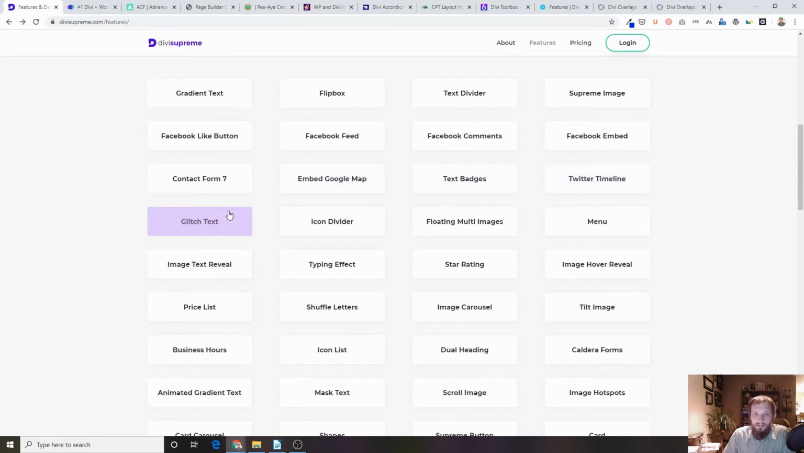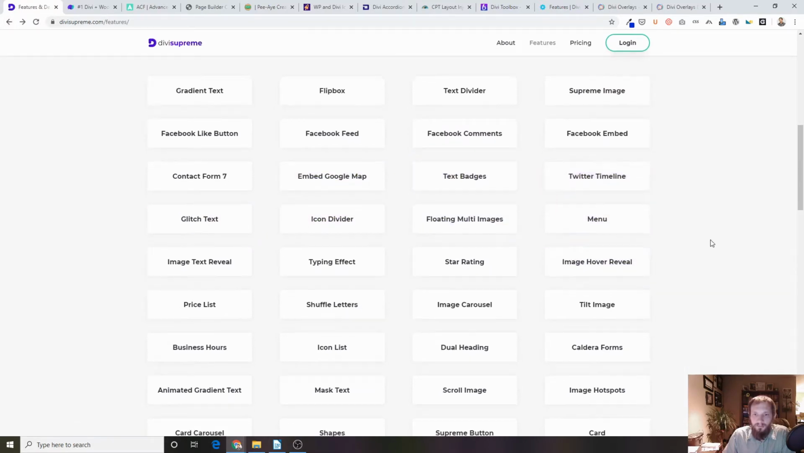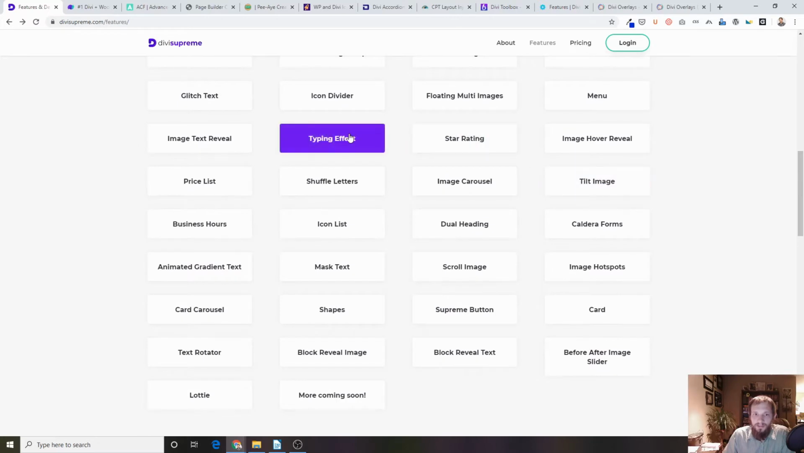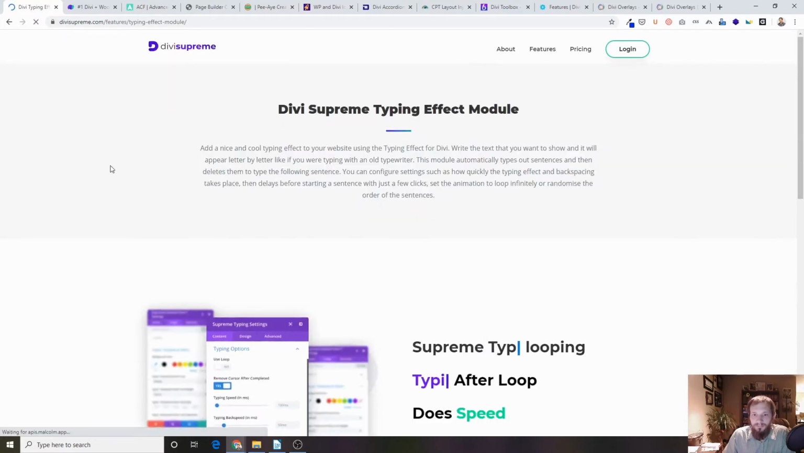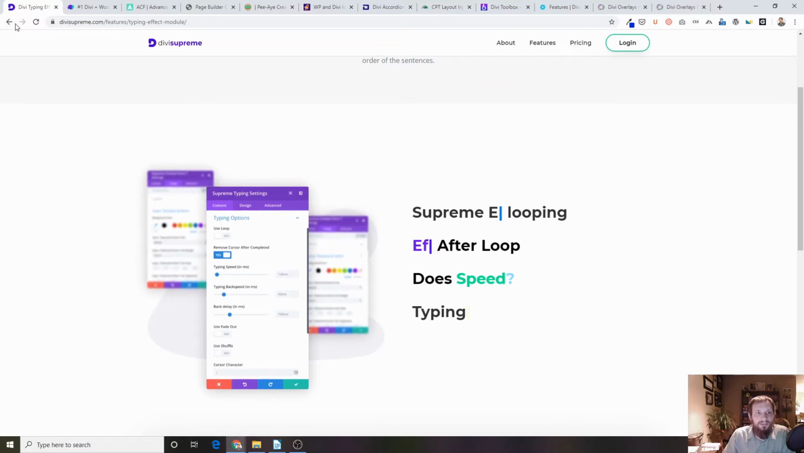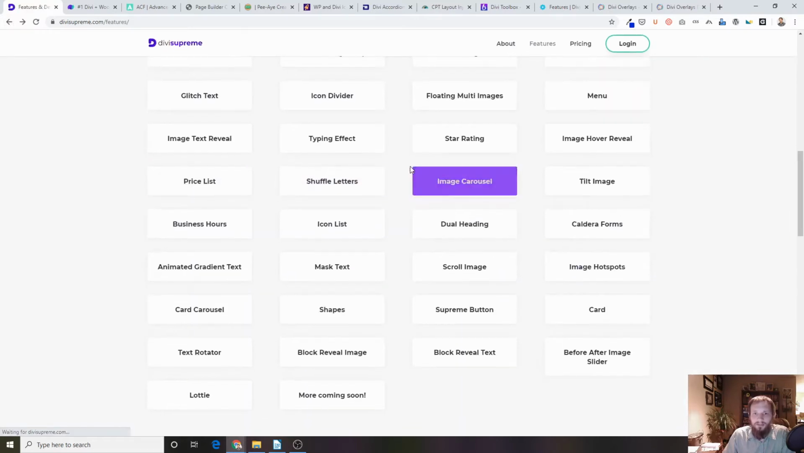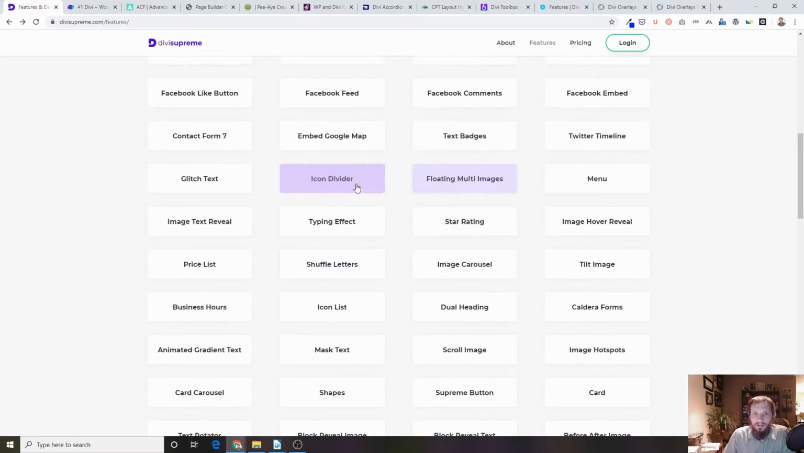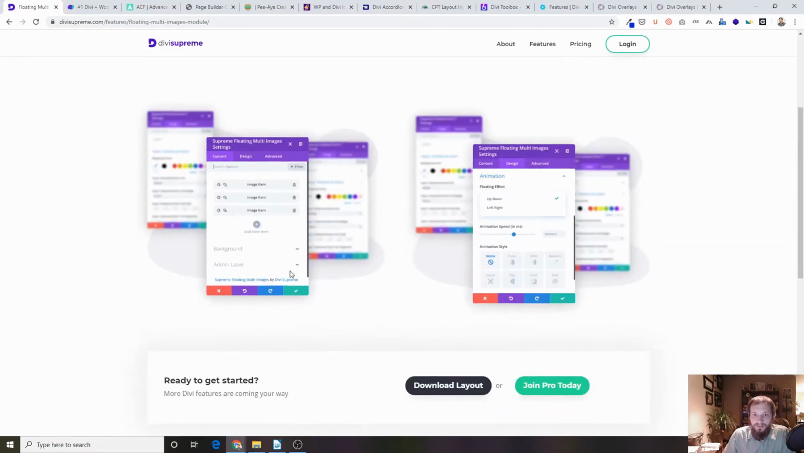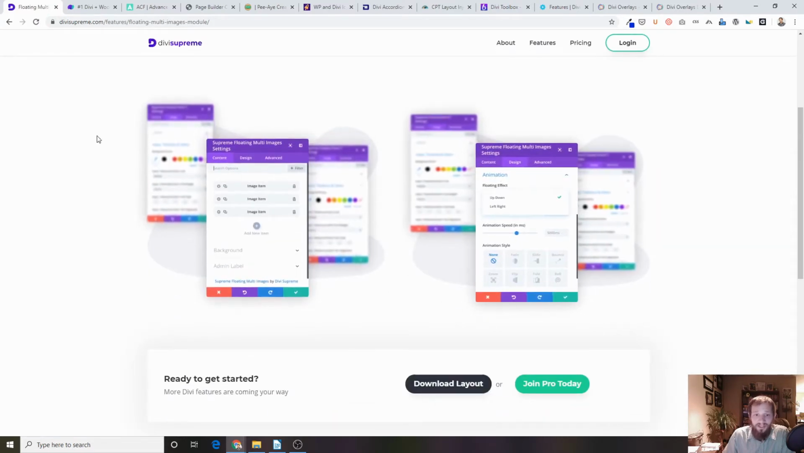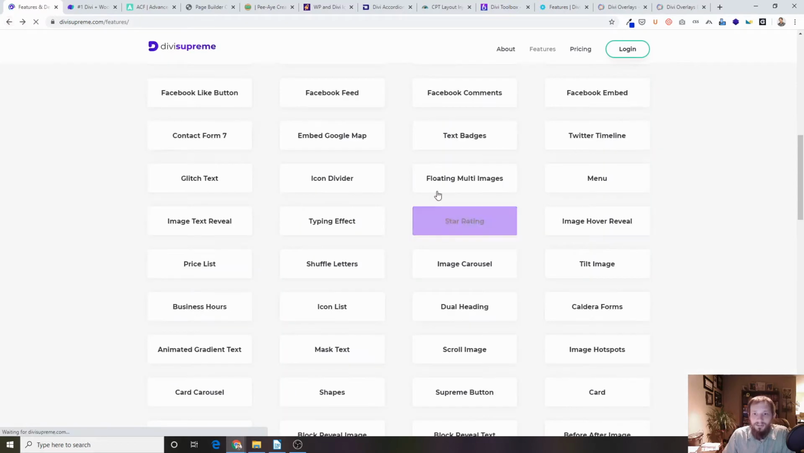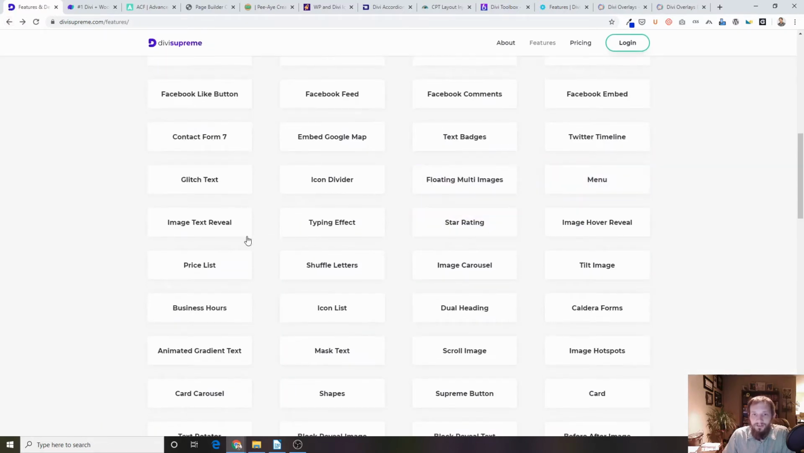Let's see some other cool things here. You've got your Twitter stuff. The typing effect is kind of cool; you sometimes see that on websites. I don't know if I've actually used that. Then floating multi-images, which is this right here. I use that on my own site. It's kind of cool, kind of a weird feature.